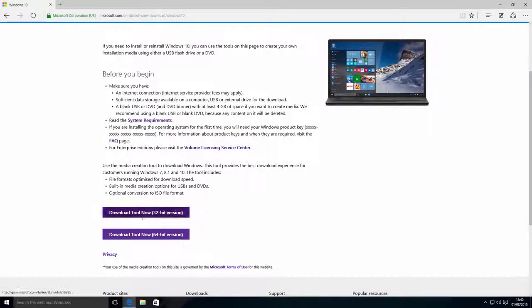Now this 32-bit version or 64-bit version does not relate to the version of Windows you want to install. For example, on this computer I have a copy of Windows 10 Pro 64-bit, therefore I need the 64-bit version of the tool. If you have a 32-bit version of Windows installed on your computer, then you'll need to head over and click on the 32-bit version of the download tool.